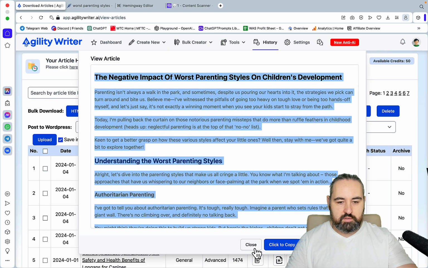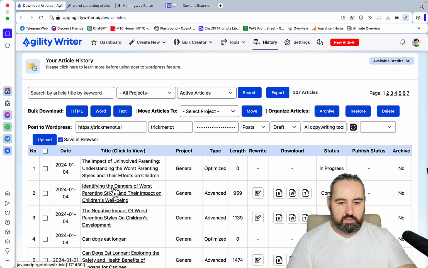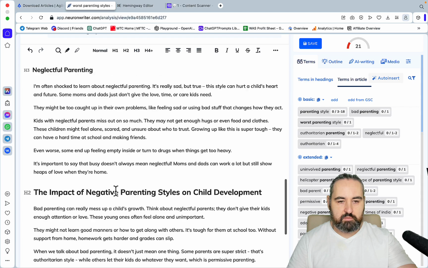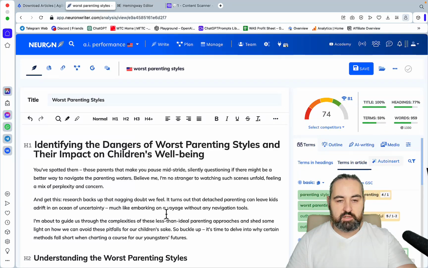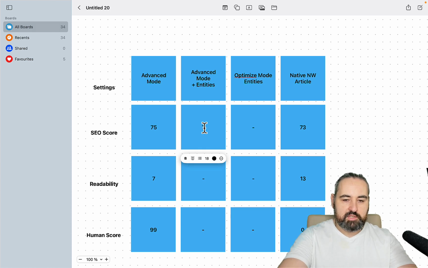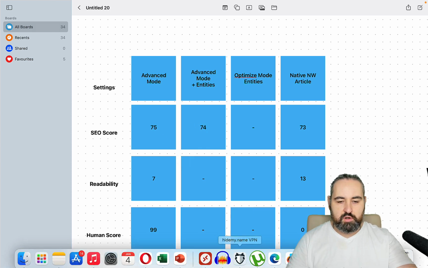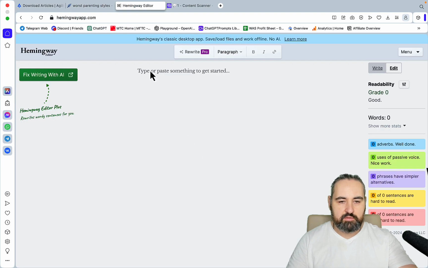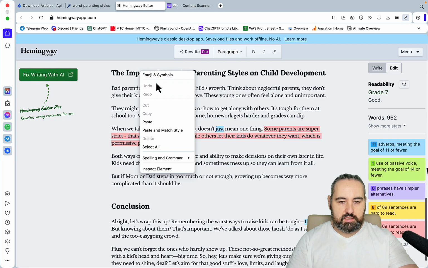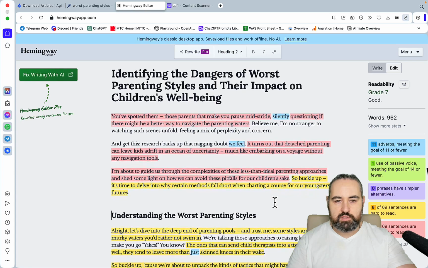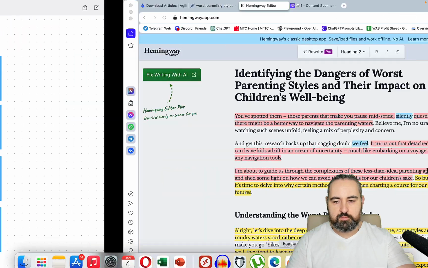Okay, now the second iteration where we used keywords and entities. Let's see if this makes anything better. Same, got basically the same score of 74, interesting, which is marginally less than before, but actually entities is different from LSI keywords, and I don't think that your writer is focused on entities. So I think it focuses more on LSI keywords.